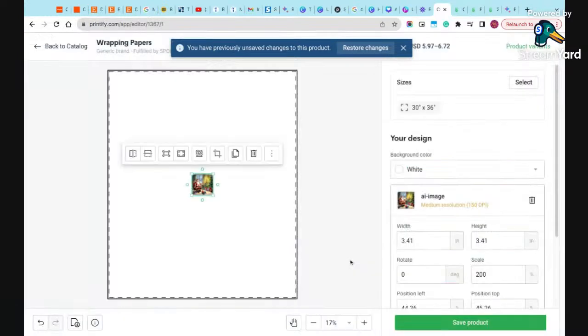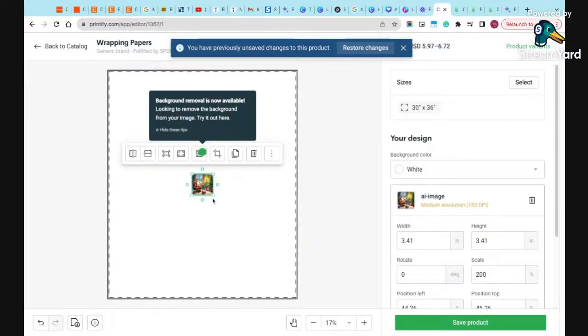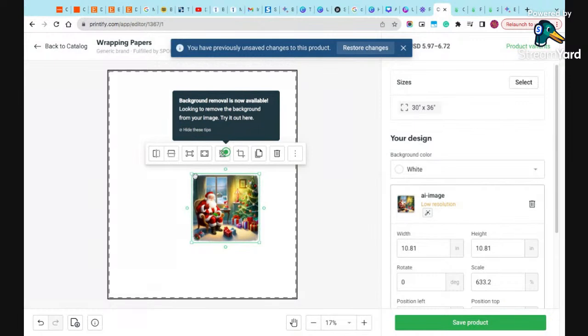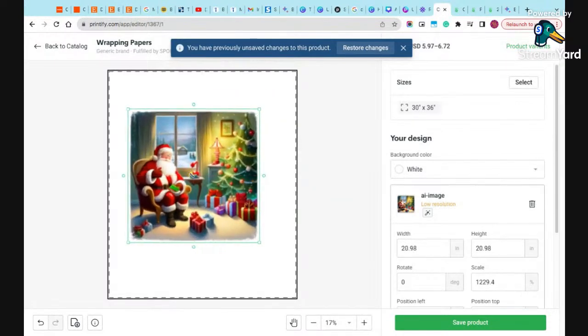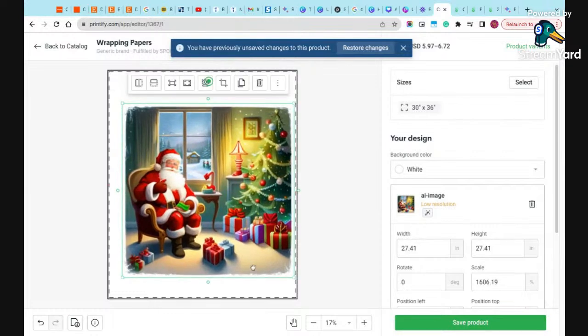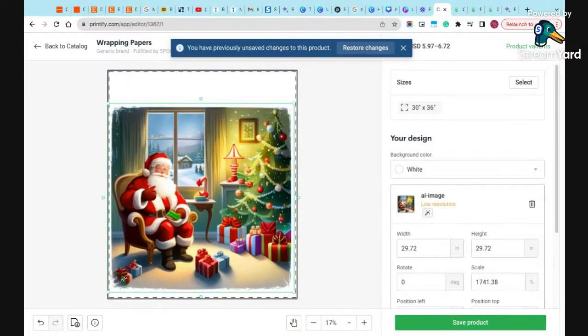It's a little bit more vibrant. Okay, so you see this on the right hand side. It says medium resolution, 150 DPI. You definitely want to pull that out and see if you can expand it. I don't know, maybe not.